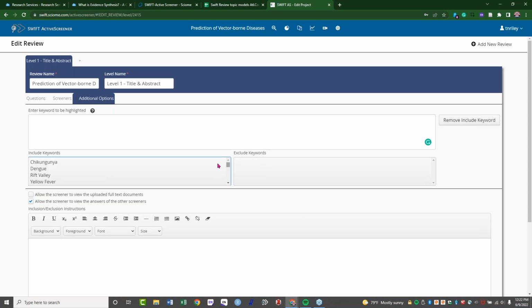Also, just to mention in here, inclusion keywords and exclusion keywords do not affect the algorithm. So if you're adding keywords in here, it's not going to use them to rank the corpus as you go through. It's only going to use those initial seed articles, and it's going to use the answers to yes or no for inclusion.